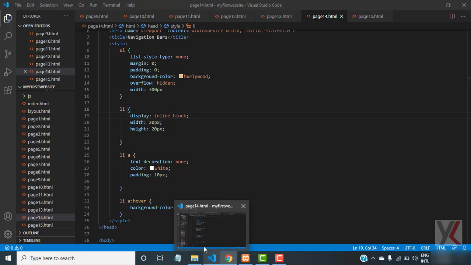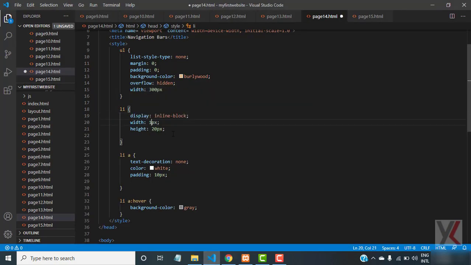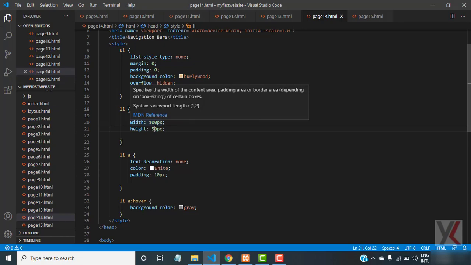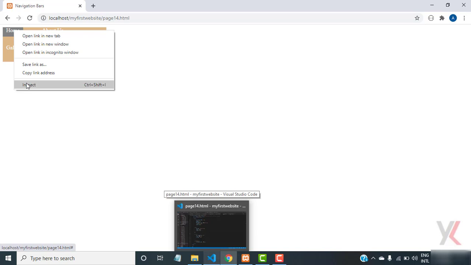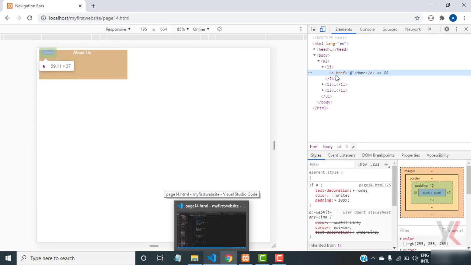Suppose here we'll refresh it. See, now we can use our width and height. We'll give a width of 100 pixel and a height of 50 pixel. See, now it is acting as inline block. Suppose we'll inspect it and we'll see.